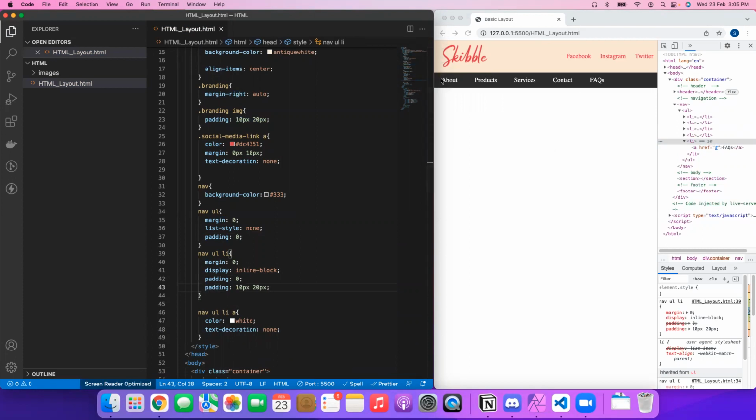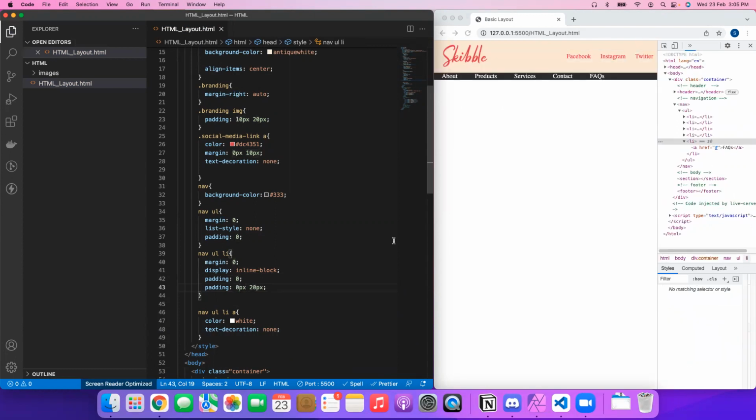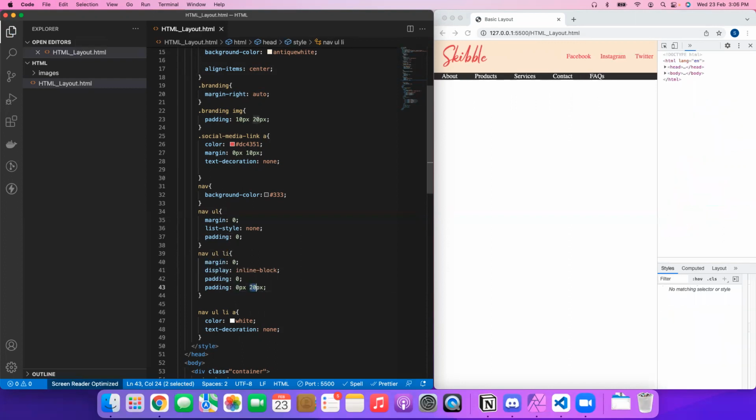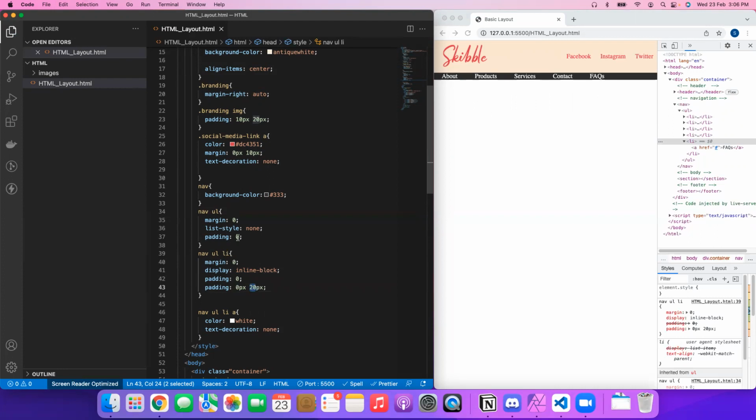See, it is starting from the same location, but that is applied for all the LIs, and the space between them is actually a little bit high. So I really don't want that. So I can simply say the top and bottom can be 0, and the left and right sides can be 20 pixels. 20 pixels is kind of a little on the high side, so I can set it to 16 pixels, but that's kind of low. That 20 is good. Yeah.